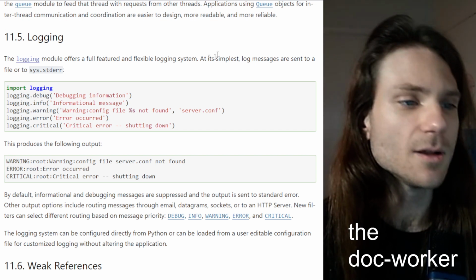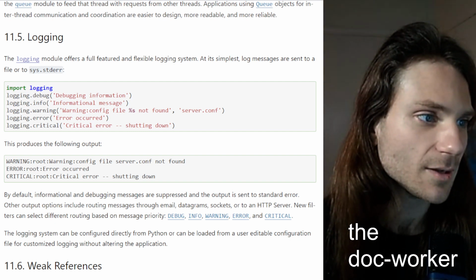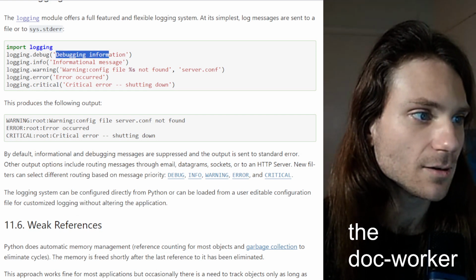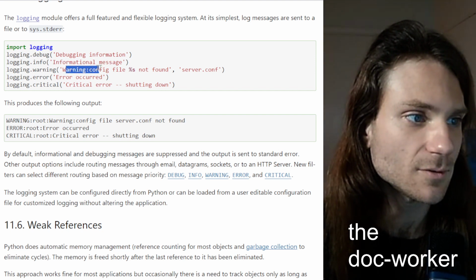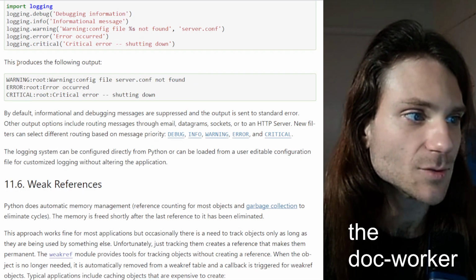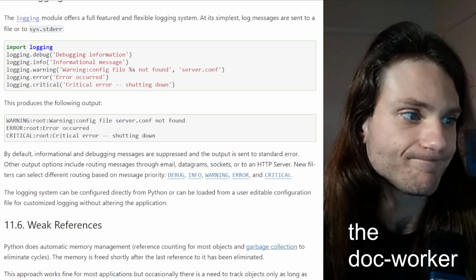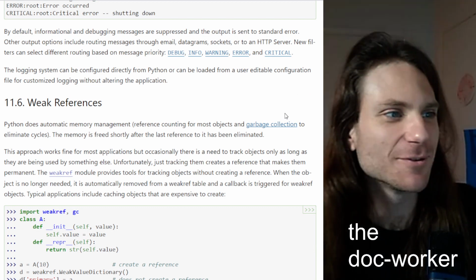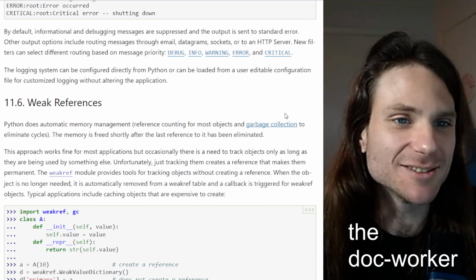At its simplest, log messages are sent to a file or to sys.stderr. So you can log things, you can set the messages, you can format the messages and whatnot. This will produce the following output. Seems pretty self-explanatory. By default, informational and debugging messages are suppressed, and the output is sent to standard error.